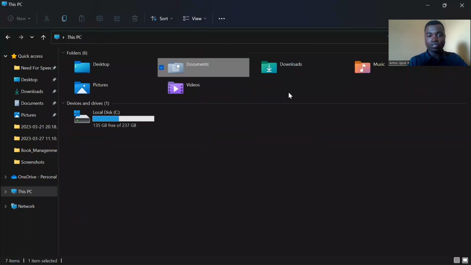If you want it to be on music, on pictures, or on video, you can do that as well right here. Okay, good. So that is that about folders.